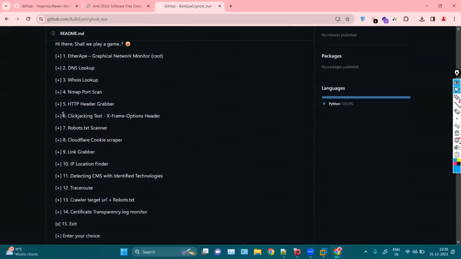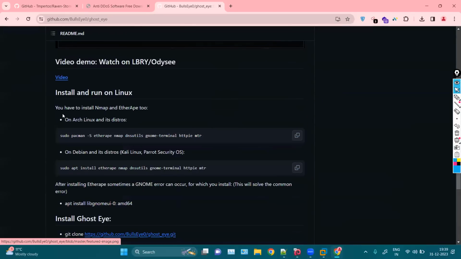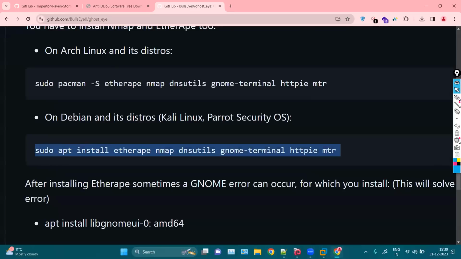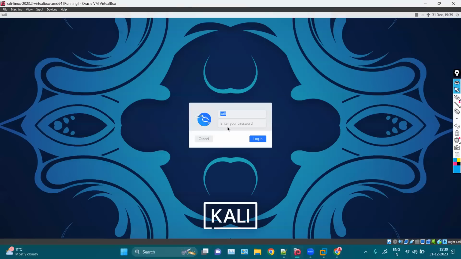Now it is also made in Python. For Debian and for Kali, we can simply copy this command. We have to install Ettercap, nmap and other utilities. So you can simply copy it and paste it here in Kali.